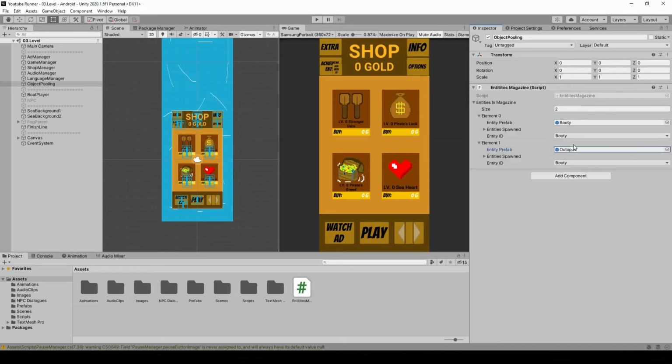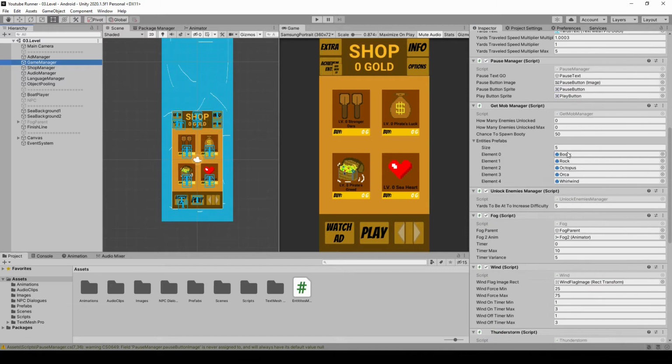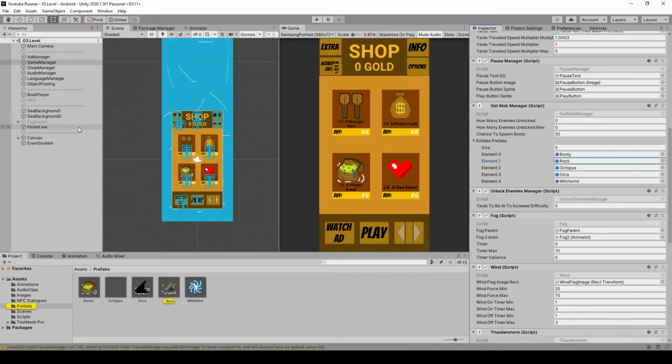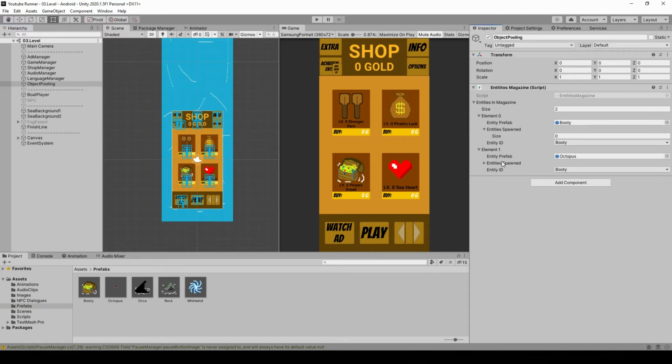I set the booty and outpost prefabs, which are just the exact same as the ones that we have in our game manager, in our GameObjects. They are the same GameObjects. Now we also have the entity spawned and the entity ID, but they are serialized just for debugging. We don't actually need to change them through the inspector.